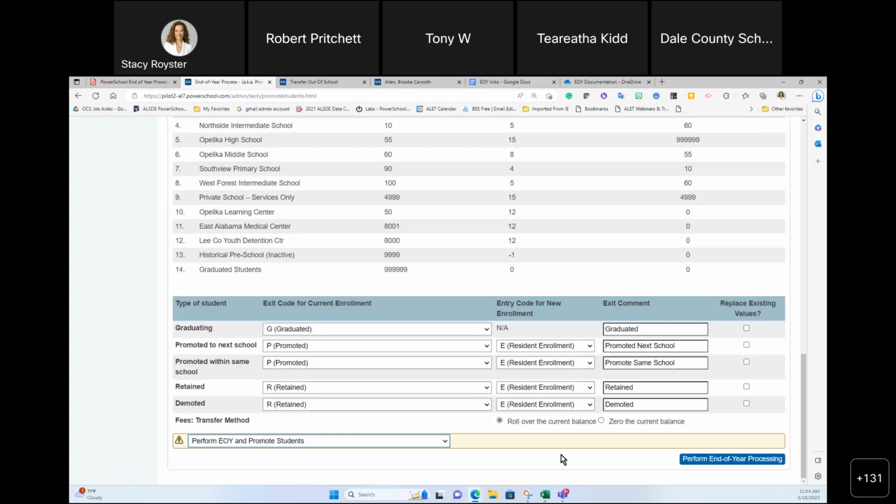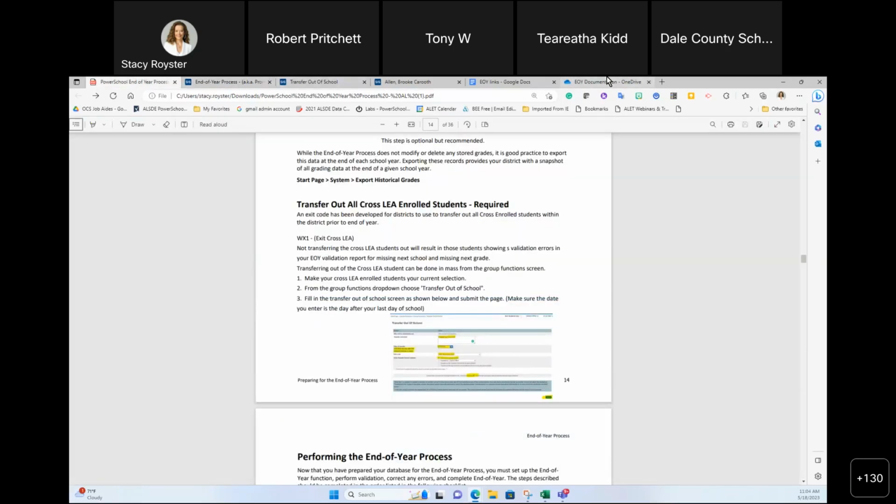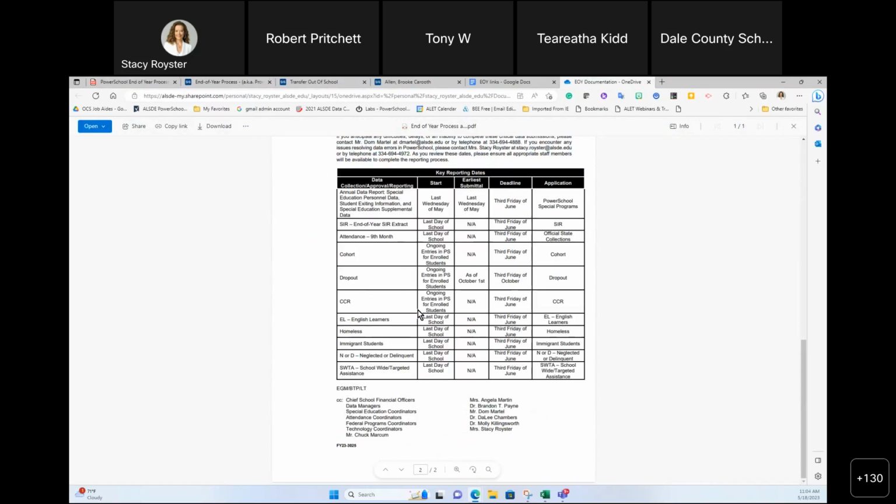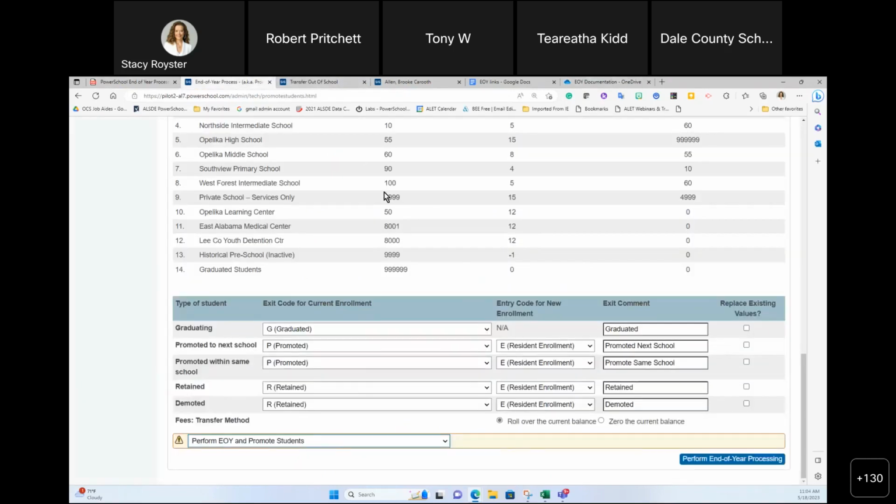Now, let's talk about some things that must be done as far as state reporting. One of the big things when you run this end of year process, and it's denoted on the things that I've been sharing out on my weekly newsletter, I've got a chart or a calendar of all the dates, is homeless. Homeless is due the third Friday in June. However, your homeless data is actually snapshot when you run the end of year process.